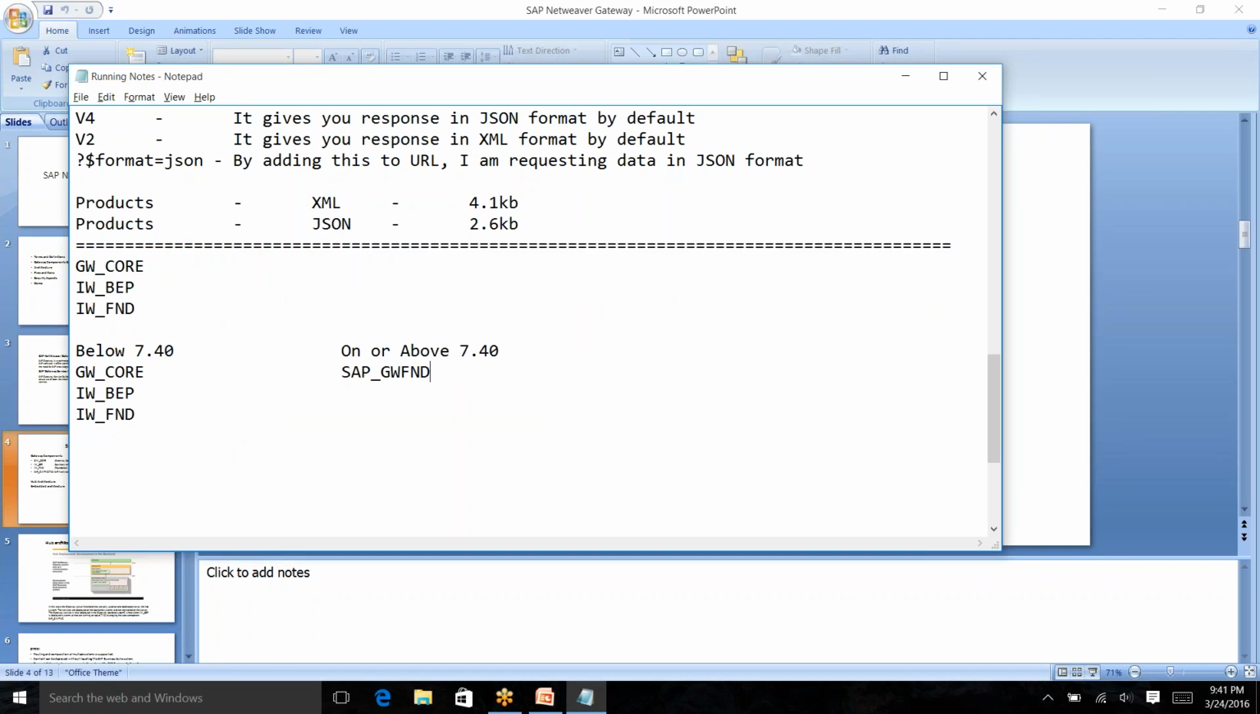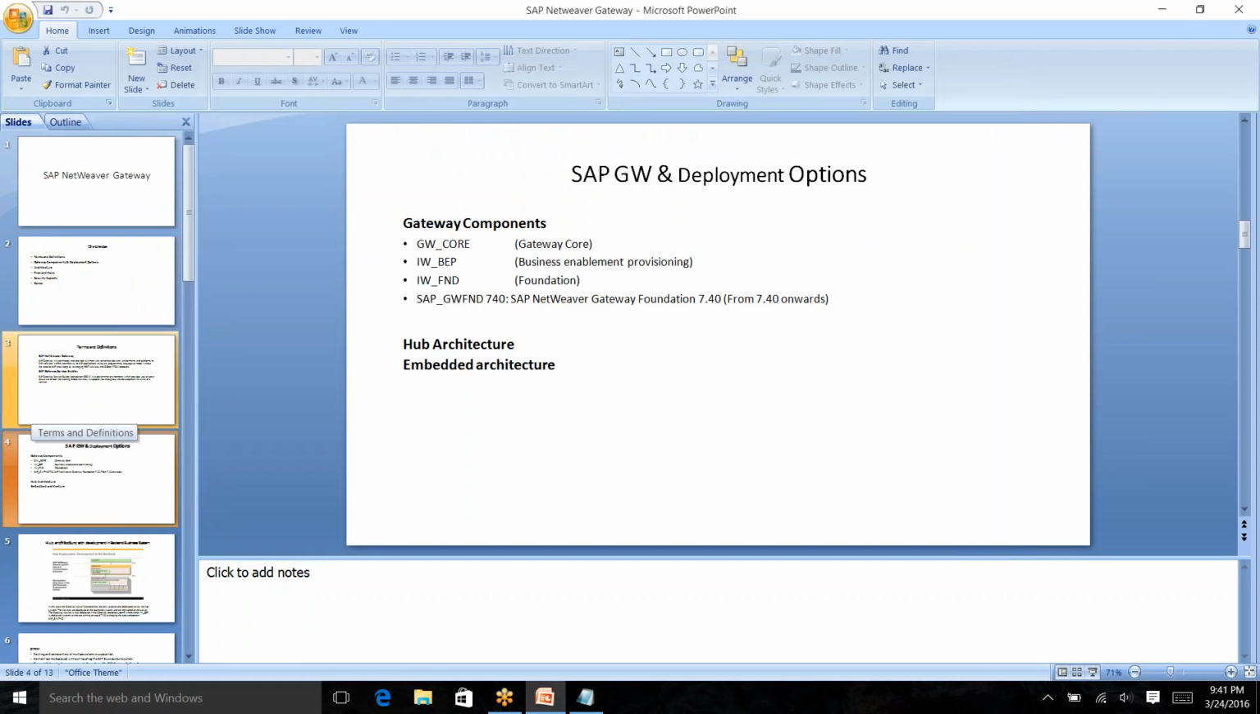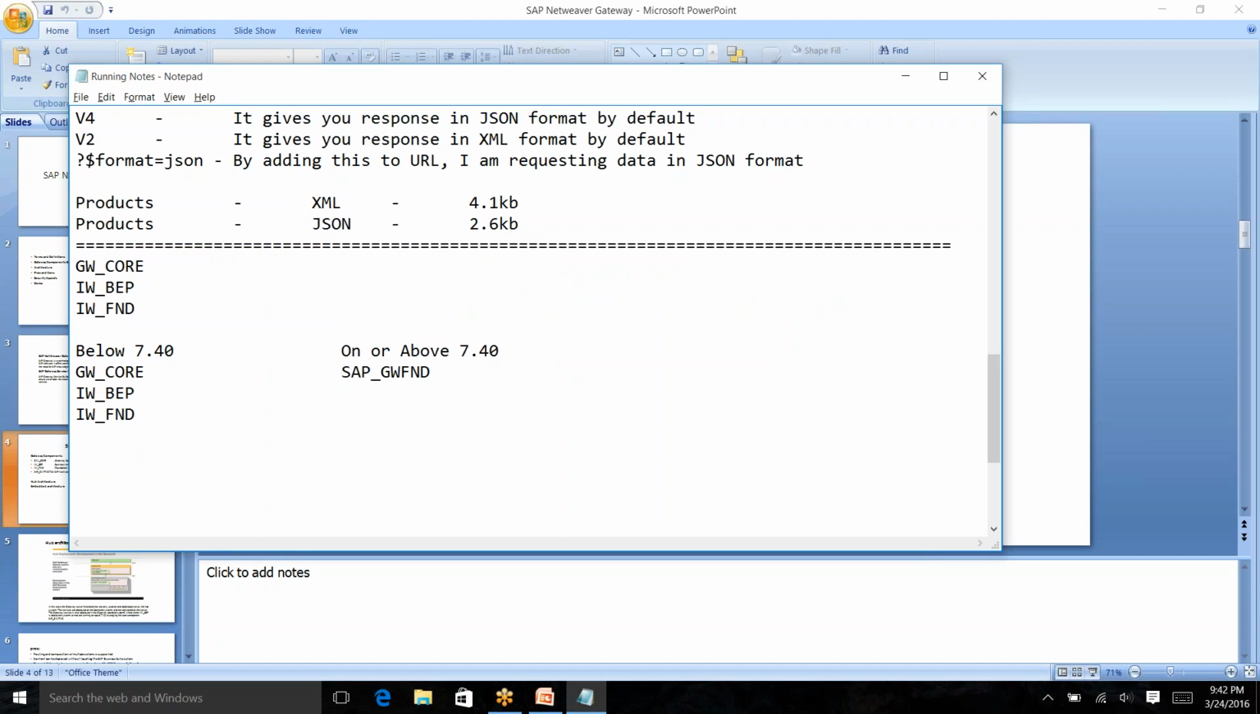Okay, so we will see where to put these components, but in order to understand what difference it makes, which component is there, we will look at different architectures of SAP NetWeaver Gateway. One being hub architecture, or central hub deployment. The other one is embedded architecture, or embedded deployment.